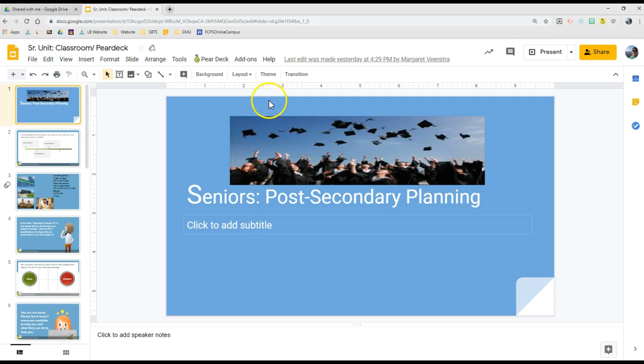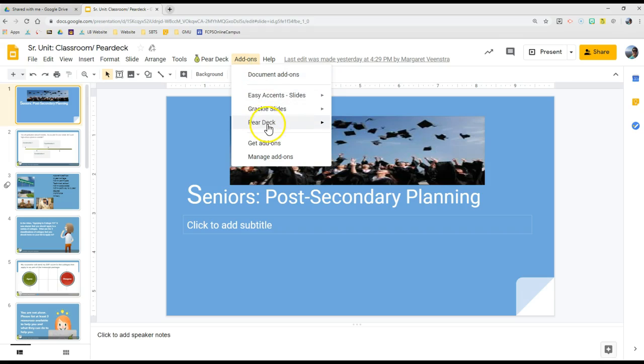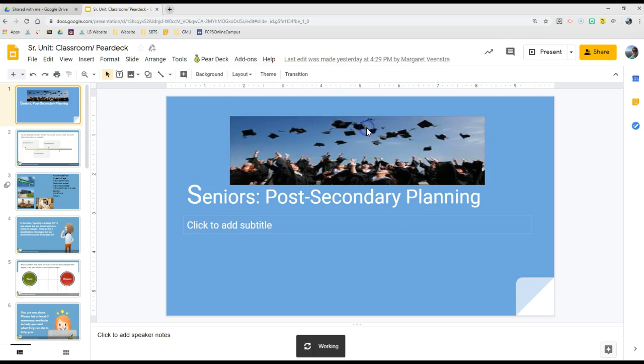So back to using Pear Deck. There are a couple ways to get the add-on. If you already have it installed, you can likely just click here where it says Pear Deck. If you don't see this right here, click on Add-ons and then select Pear Deck and open Pear Deck add-on. If you don't have it installed at all, click on Get Add-ons, type in Pear Deck, and then go through and accept everything. So I'm going to open the Pear Deck add-on.